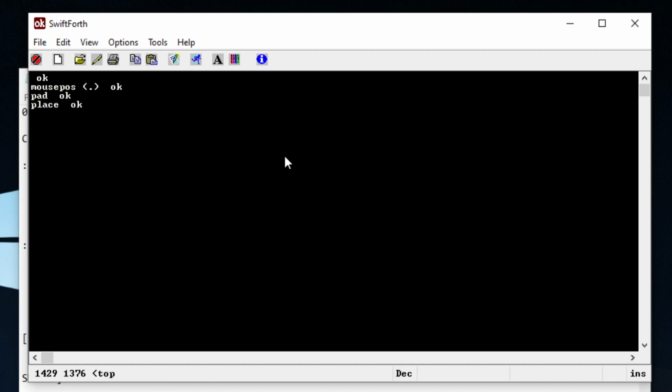And what it will do is place our integer, which was converted to a string, into this data space called pad. So what we can do is we can do pad count. And as you can see, it counted 3 bytes. And it saved our number, which was 426.